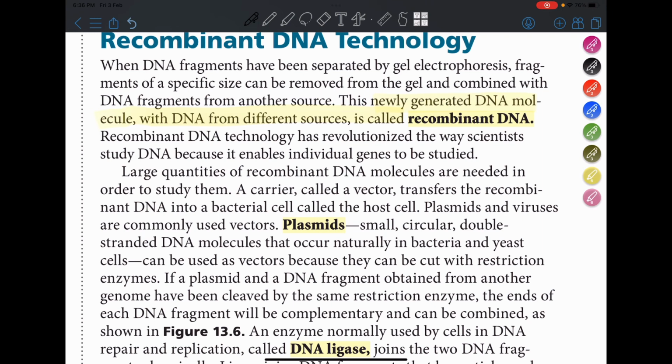So before we talk about how we get this recombinant DNA and why we might use it, let's look at what recombinant DNA has done. Recombinant DNA technology has revolutionized the way scientists study DNA because it enables us to do what? We can study individual genes. So individual genes can be studied. I can isolate a specific gene, or you can call it a gene of interest.